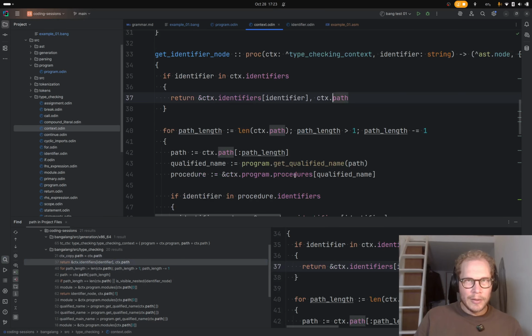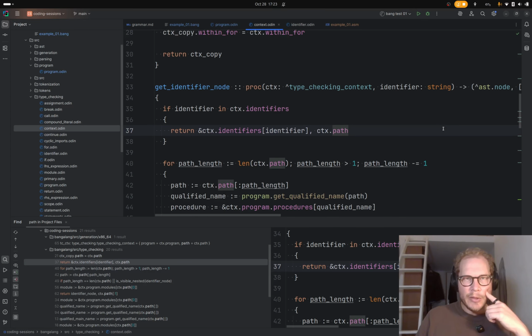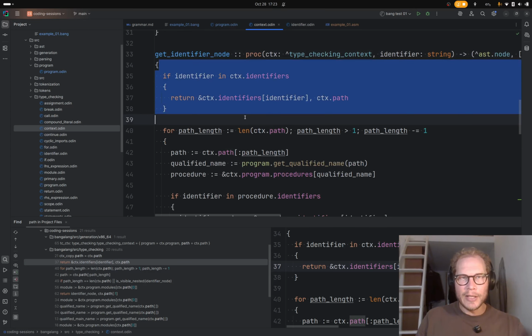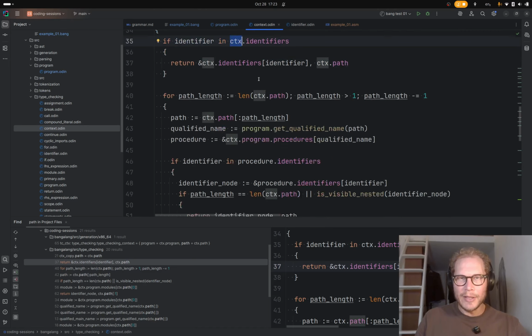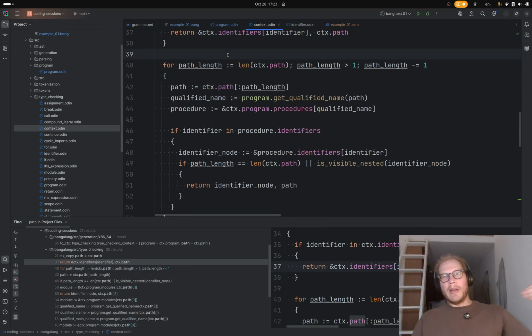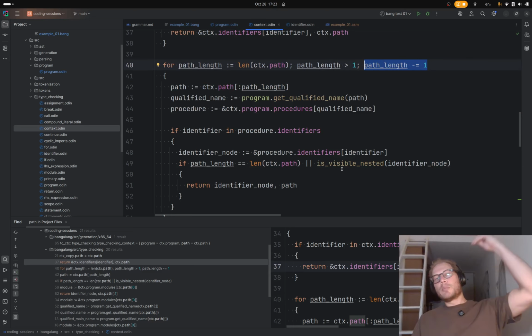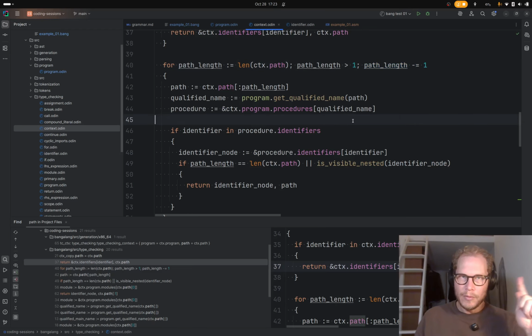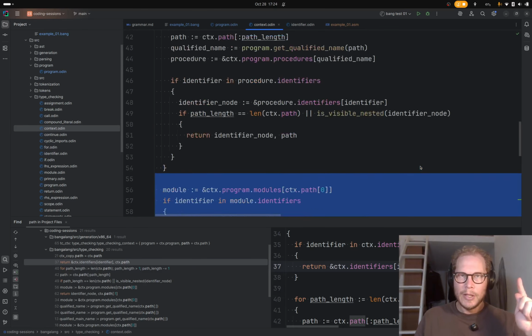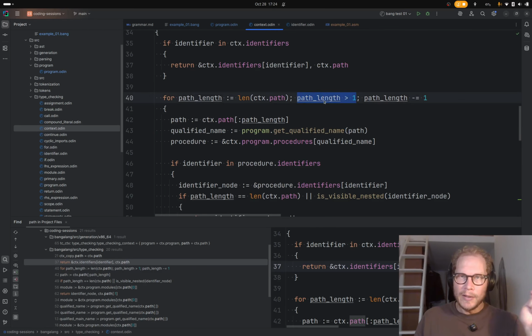That's also copying. So this one I think will be interesting. This get identifier node is looking in the current identifiers of the context, and then it's going up the path. It's starting with the full path, because path length is the length of the path, and then it's slicing, so it's basically getting the full path. But then we reduce the path length, so every iteration of this loop, it's moving up the path, up the procedures, and not to the module though, because we do the modules separately. And that's why we say greater than 1 and not greater than 0.